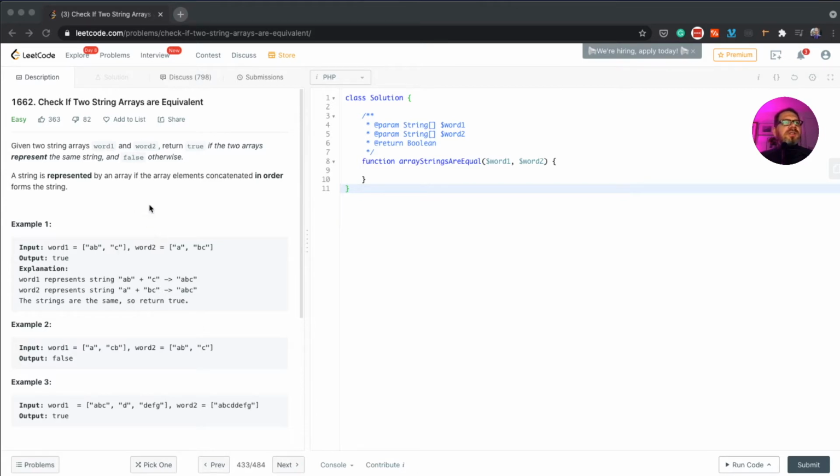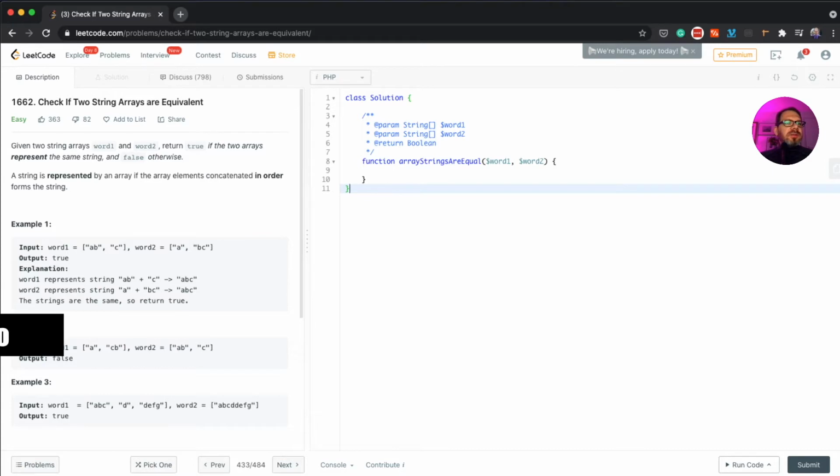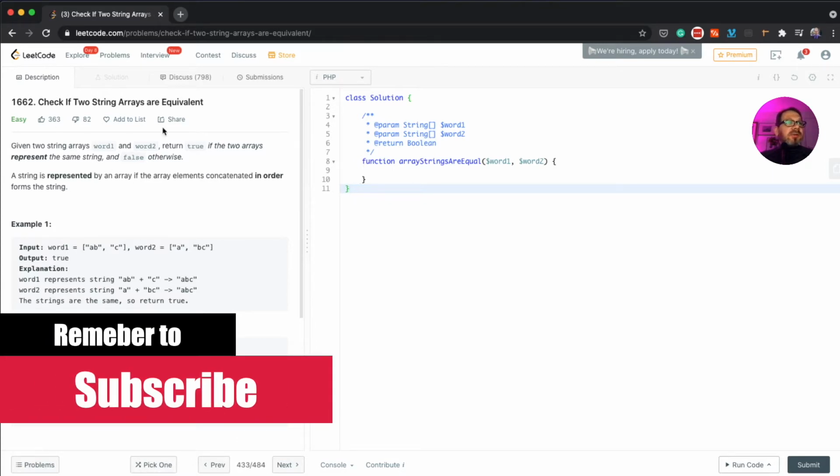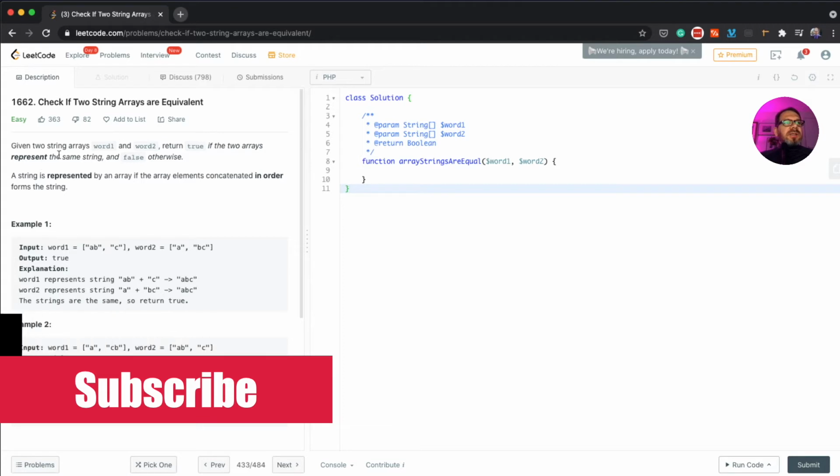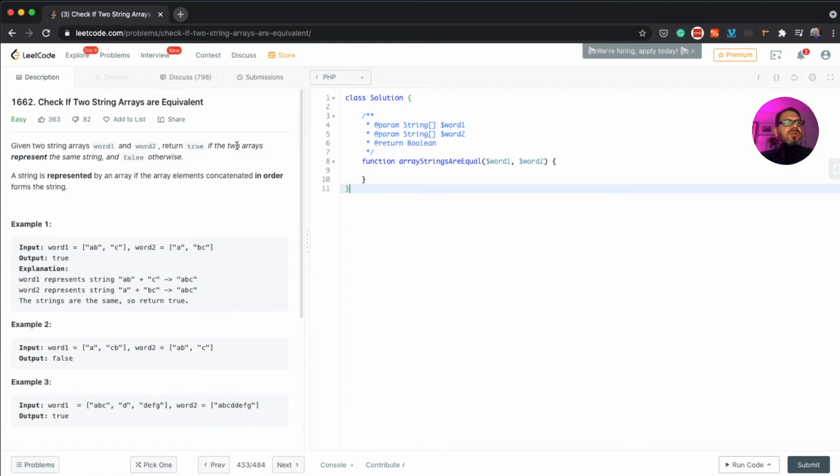I came across this problem, and I always choose problems by clicking this pick one button, so it's like a shuffle. And I came across this one. Given two string arrays, word1 and word2, return true if two arrays represent the same string and false otherwise. A string is represented by an array if the array elements concatenated in order form the string. So here we have an example: ABC, ABC. And this is true because concatenated, both of them give ABC.